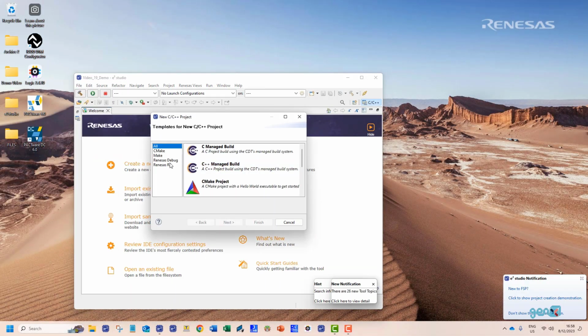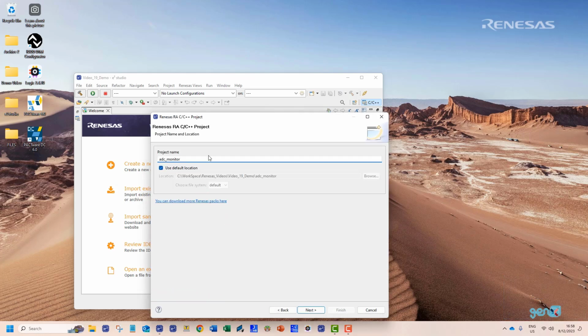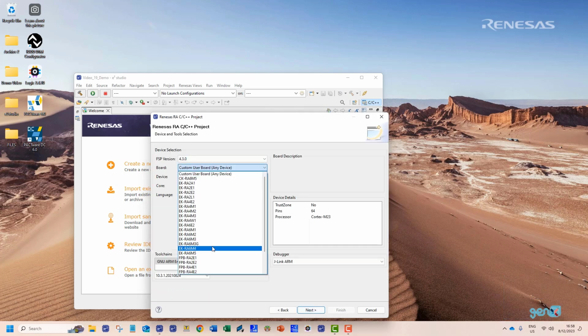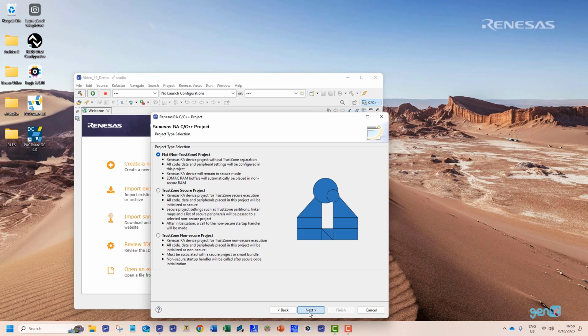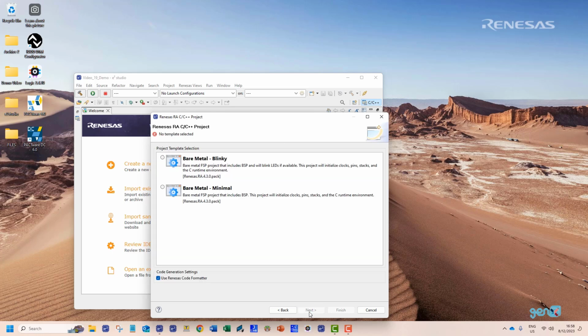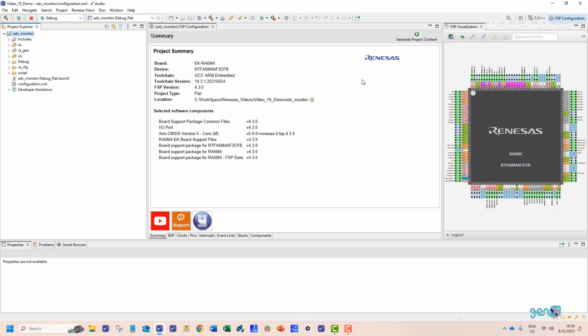So, as usual, we start by creating an array C++ project. On the device selection menu, we shall choose the board EK-RA6M4. We let the rest of the configurations remain at their default choice. For project template, we will choose the bare metal minimal option. Once we click Finish, the project files will be initialized.